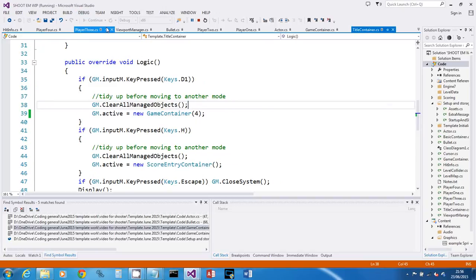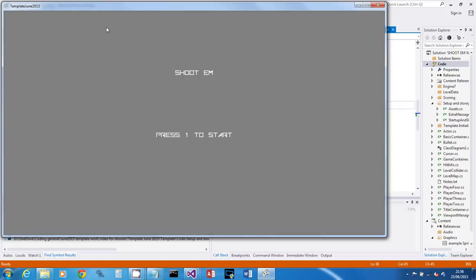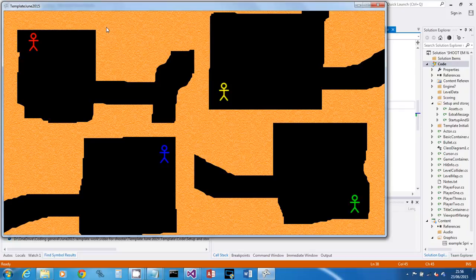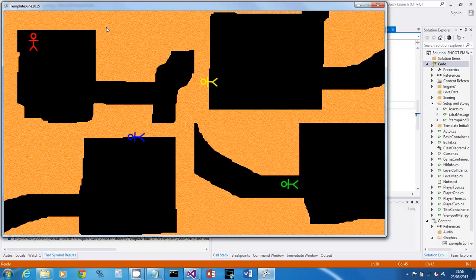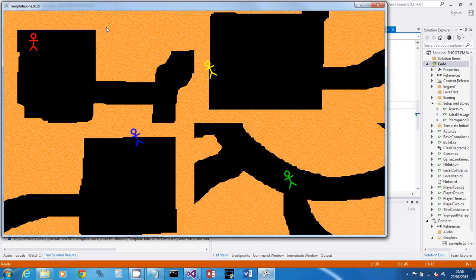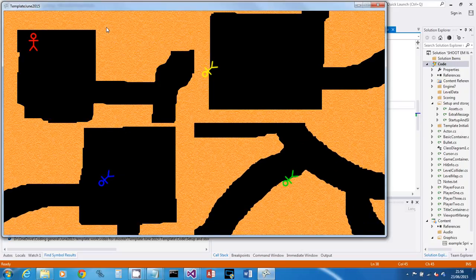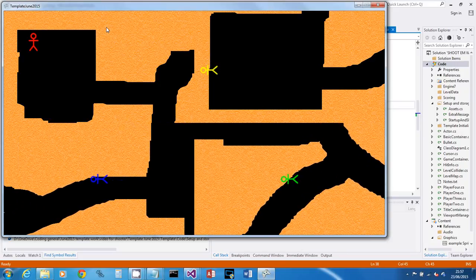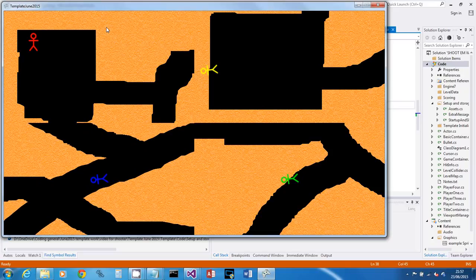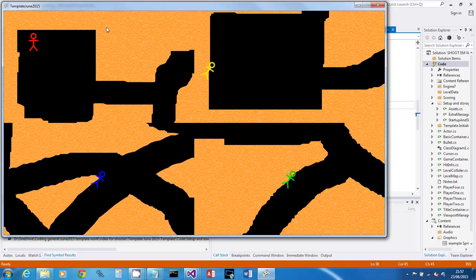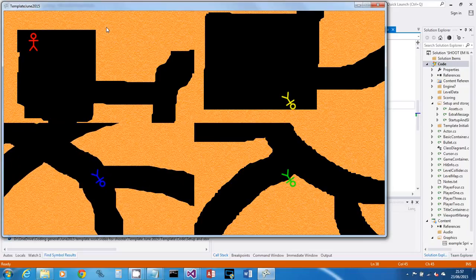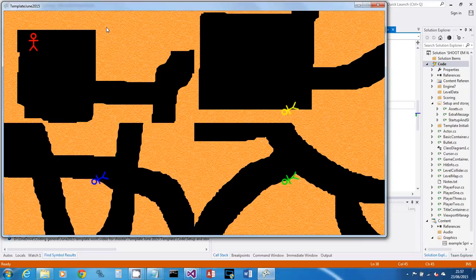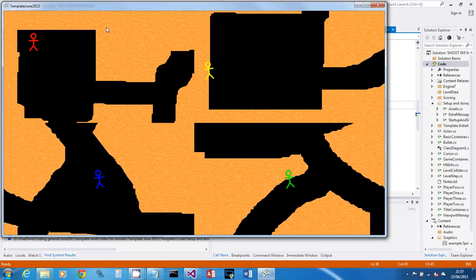Let's just see what we get. Hopefully I haven't messed it all up. So 1 to start. And there you go. I have got 4 players. But because I haven't changed the keys, players 2, 3, and 4 are all using the same code. But you can see I've now got 4 viewports on screen. Now what's funny is player 2, the blue one, is in the bottom left-hand corner, but you'd probably expect player 2 to appear in the top right.